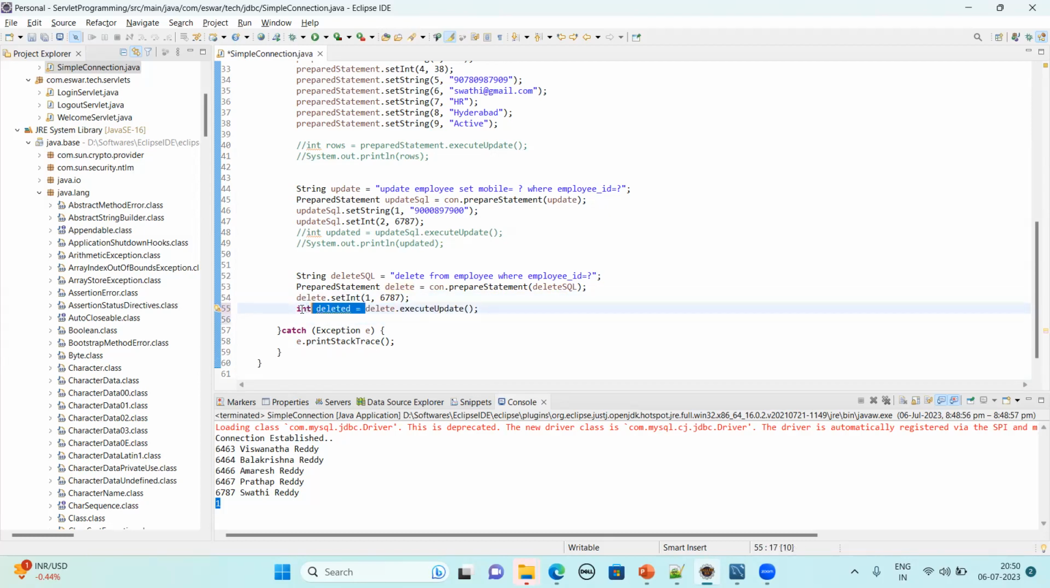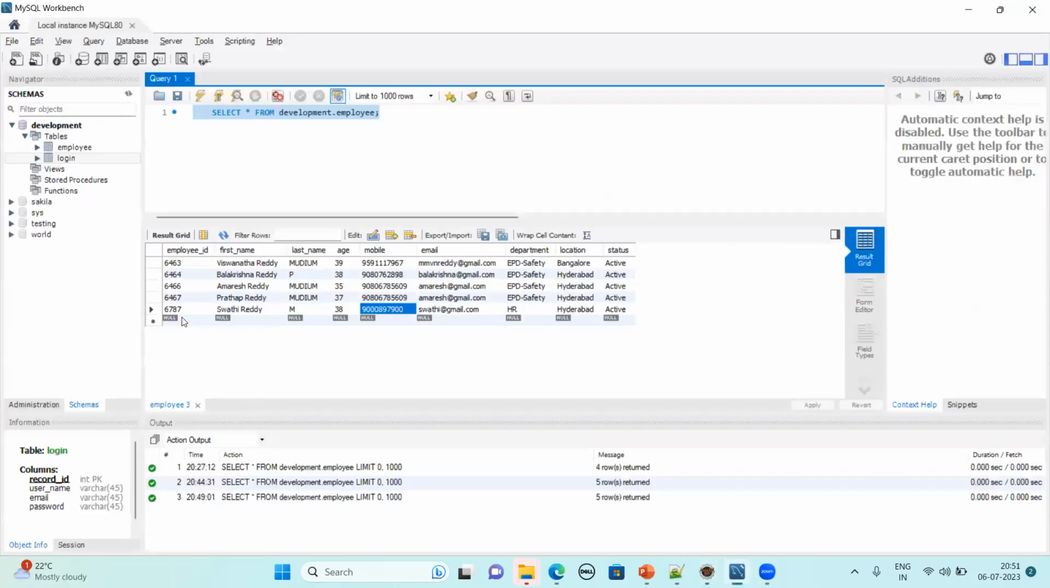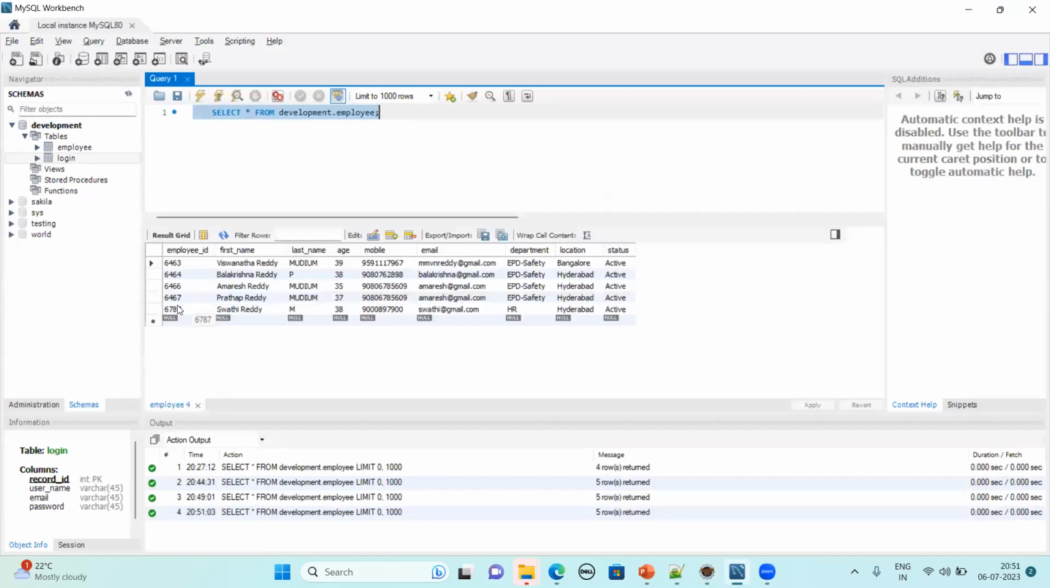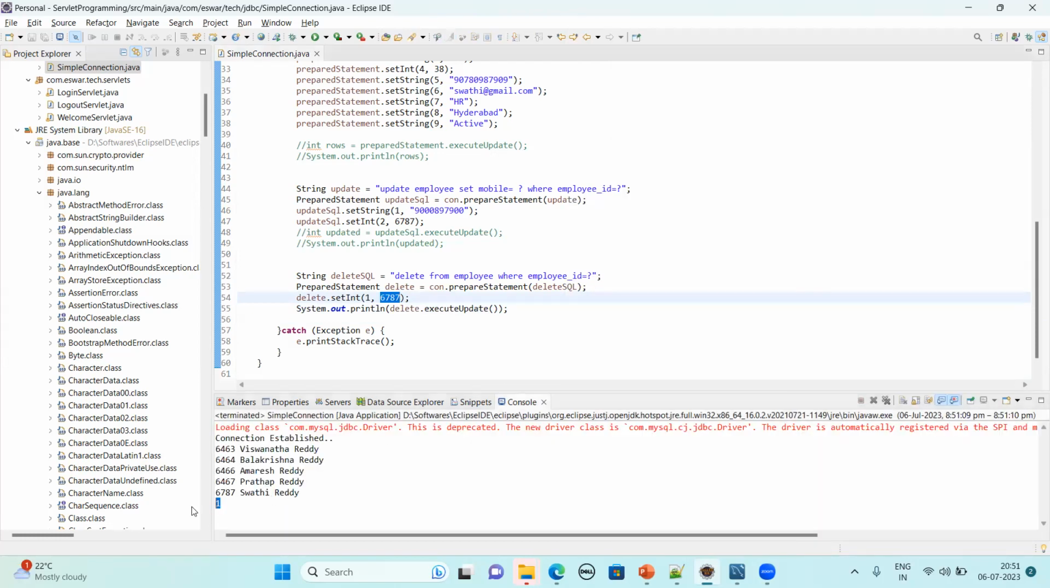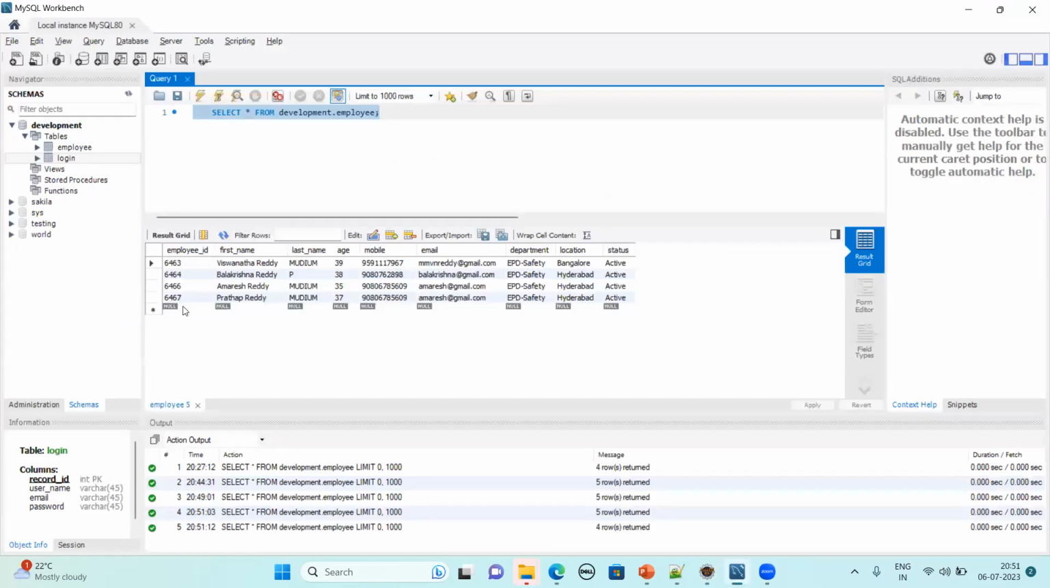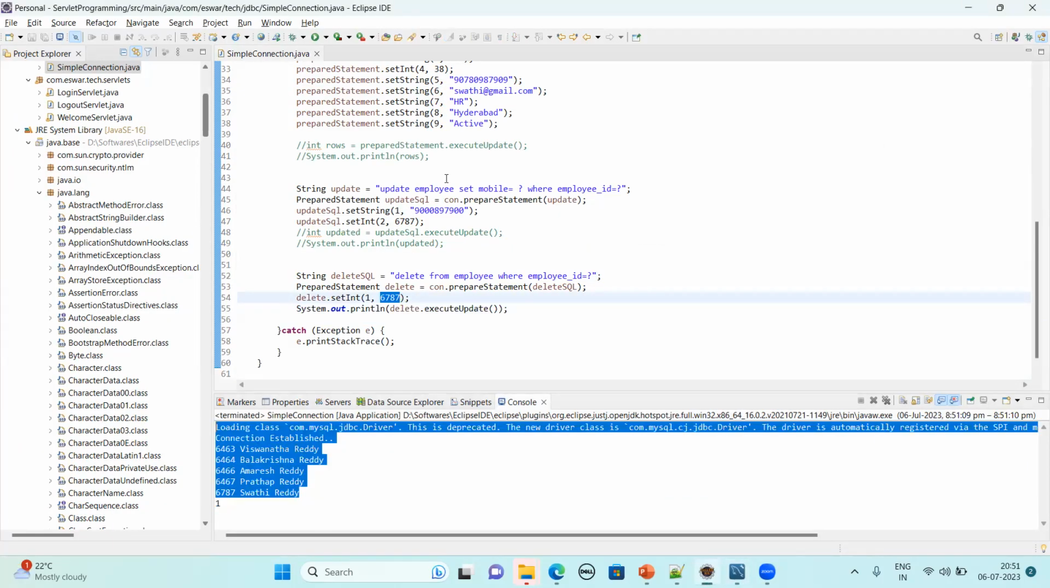Otherwise we can keep it in this only. Okay, we are done. Now this time we are going to delete the record with the specific key 6787. Now the record is there, 6787. You see, you have 6787. Once you run this one, see, one record is updated. If you run this, that record is gone. Again you have 4 records. Now you see 5 records are here, right?